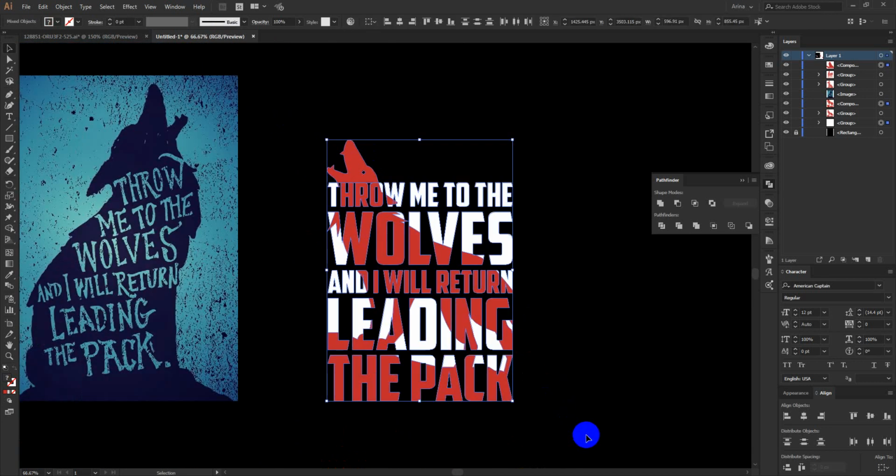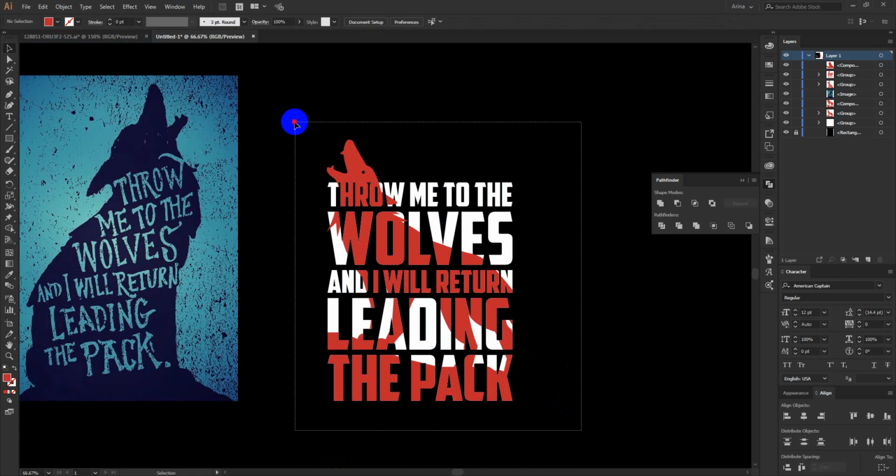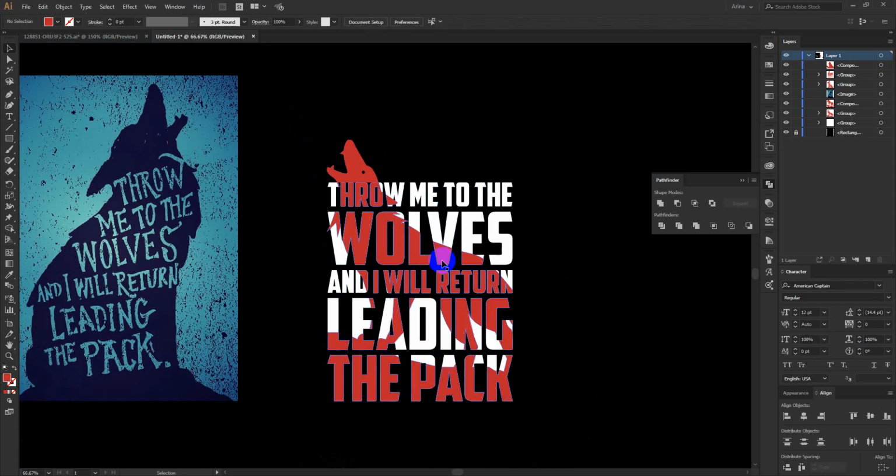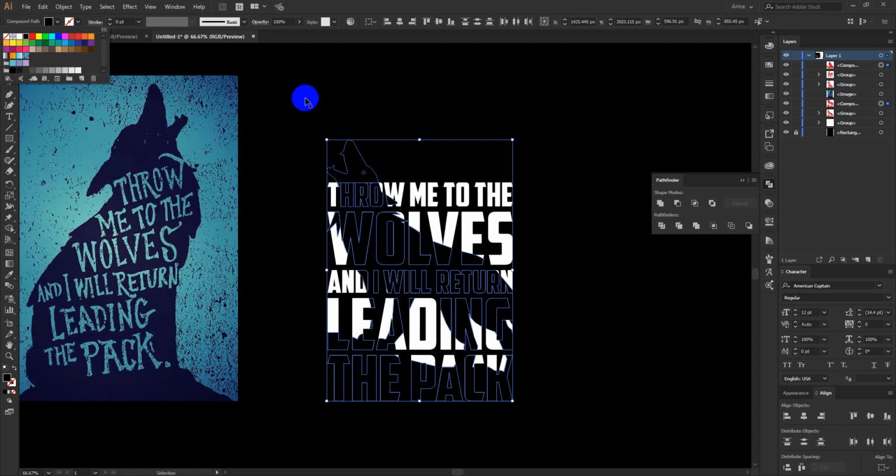Okay, so my design is now ready. This is the design I wanted to make. Now I am just making a group of it. Okay, before making the group, you can see we can simply select our wolves from here, that part, and then we can use this whole area and we can simply change the color too.